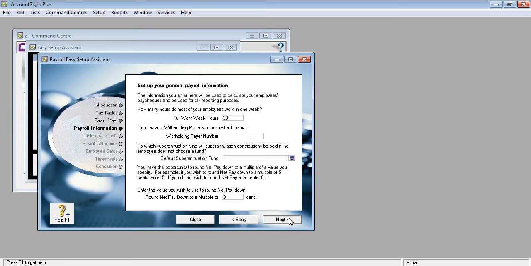It then asks me if I have a default payer number. Because I've got an ABN, the tax office is quite happy for me to use the ABN rather than a withholding payer number. I don't need to use it.